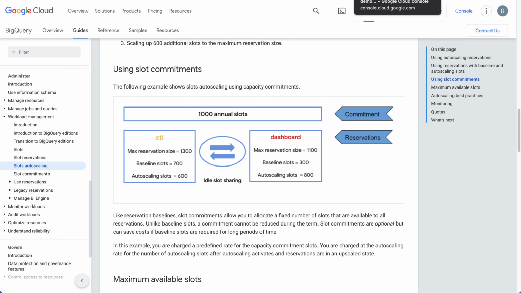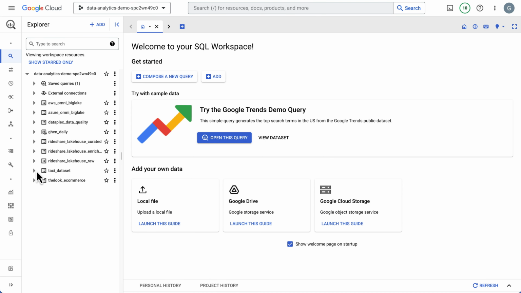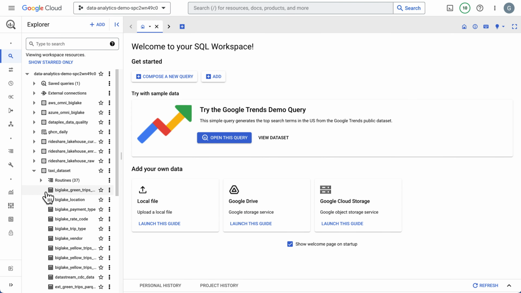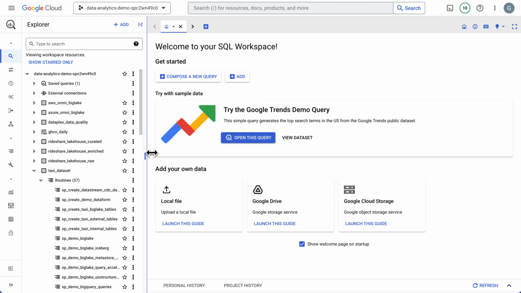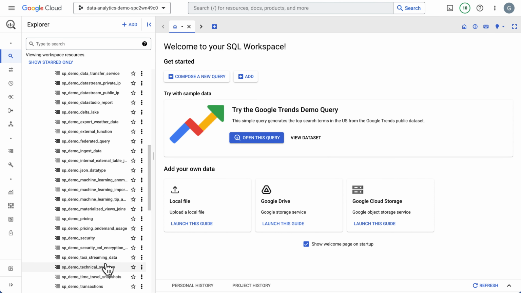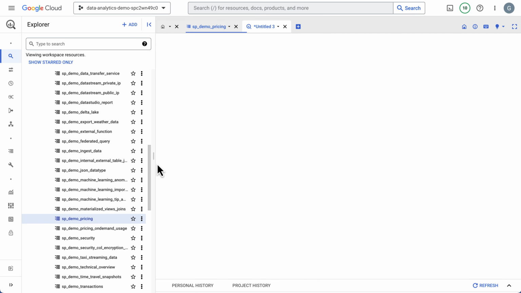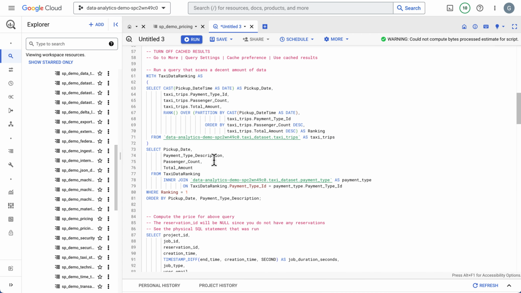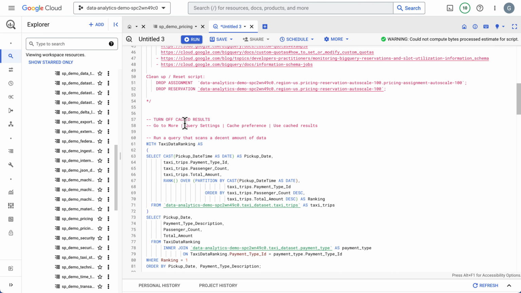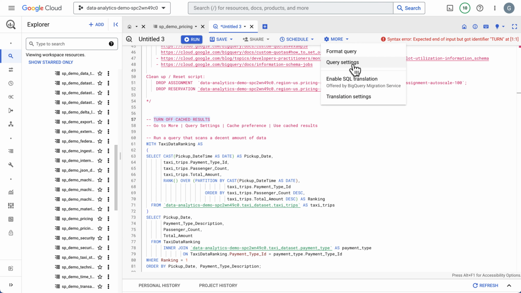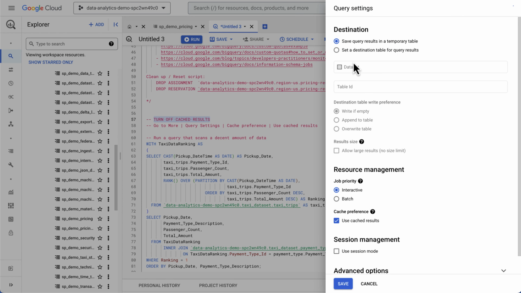So let's go ahead and jump into the demo. Within BigQuery, we're going to head over to the taxi dataset, and we will scroll down to the routine called SP demo pricing. Let's go ahead and edit this. The top here goes over what we talked about a little bit. The first thing I want to do is turn off cache results, so we make sure we don't get any cached results, which would not show us the pricing because cached results are just returned to you and there's no charge for them.